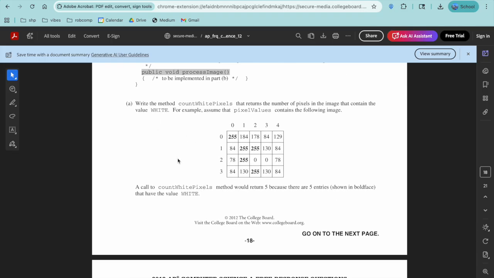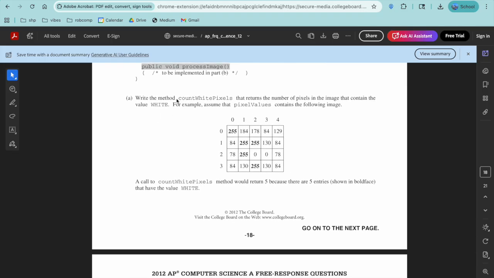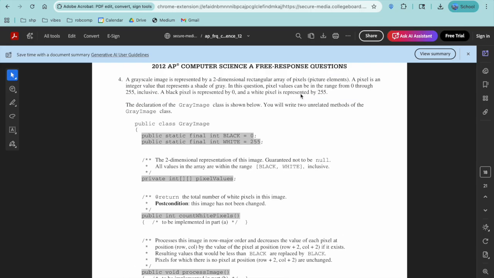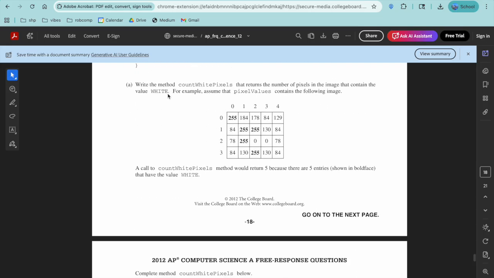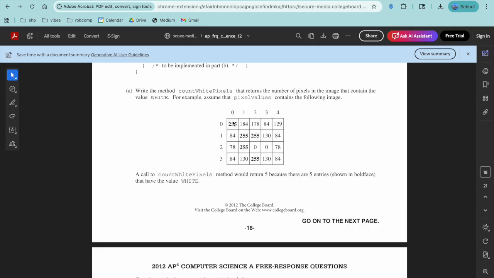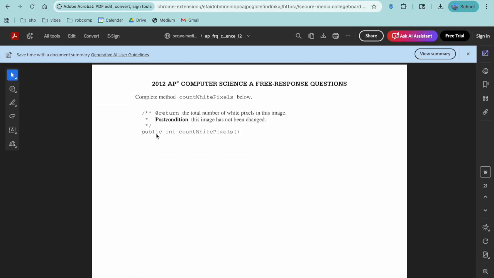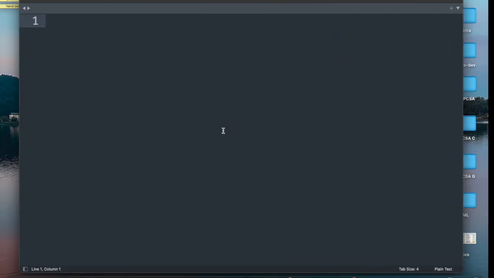Here's the description. We're going to write the method countWhitePixels, which returns the number of pixels that contain the value white. And remember, white is actually 255. That's what it says up here. So for example, let's say this is pixelValues. How many 255s do you see? It's 1, 2, 3, 4, 5. So this should return 5. Great. Let's go ahead and write this method, public int countWhitePixels.